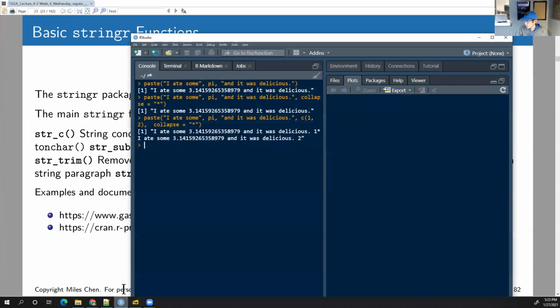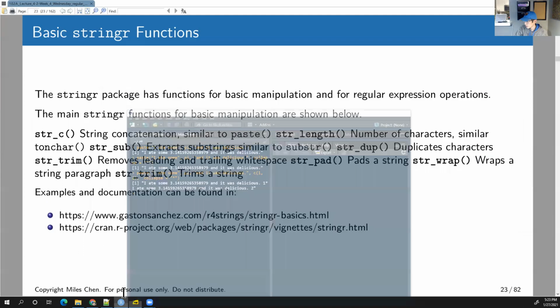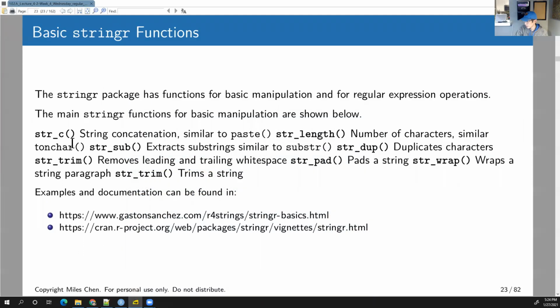Oh, something happened here. I got to fix this up. Okay, well, this should have appeared on different lines.